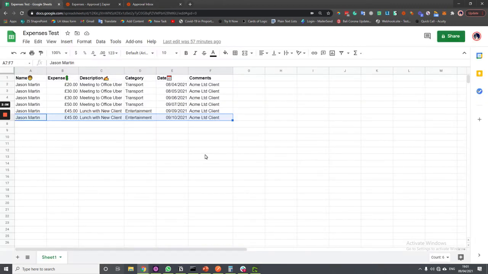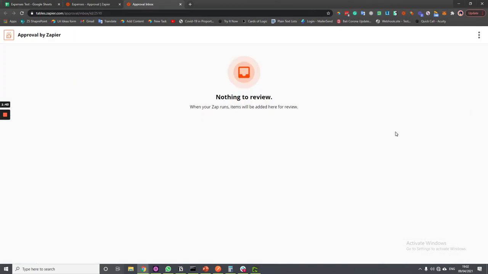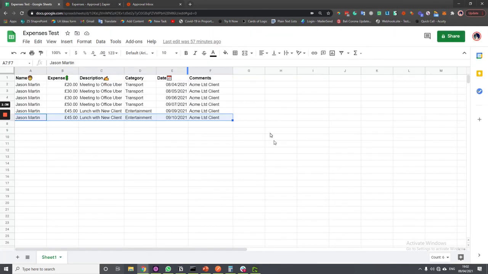Other examples of use cases are something like social media posts. So if you have somebody posting social media on behalf of your company, then the social media posts go to some kind of manager before they are approved to be posted. So anything that requires a step in between the event and the final action, then approval is pretty good. It's still in beta, so it's still being tested, but it's something to look out for, and it's something to bear in mind when you're building Zaps, because it's quite useful for that.